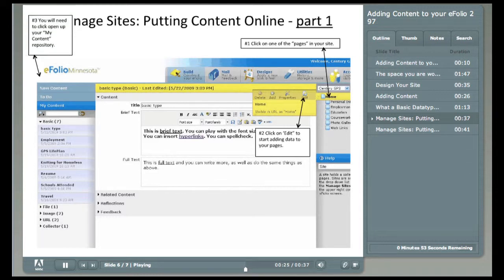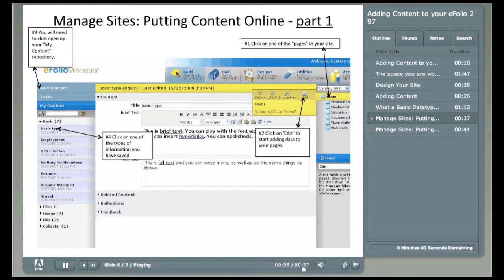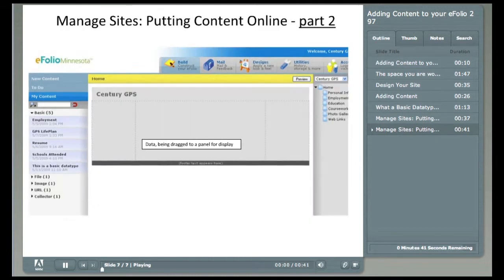Third, you need to go to the left side and click on the My Content repository of data that you have saved. Finally, after you've decided which content to grab and move, click and hold your left button on the file to move it. This is the final slide. You can see how you can add data to your web page.